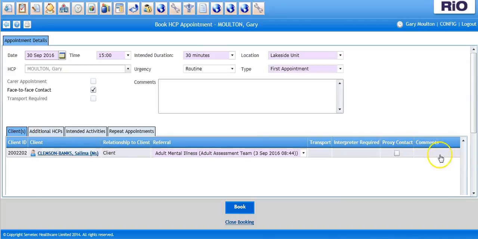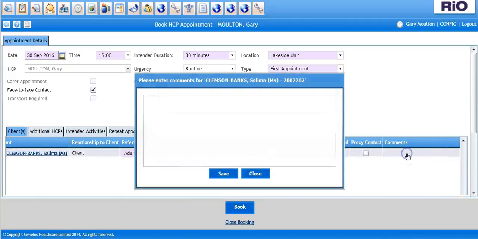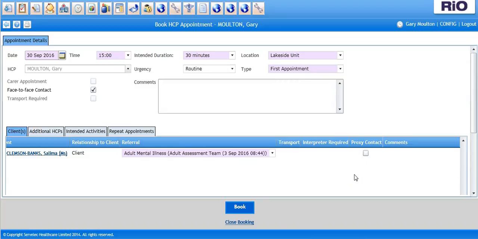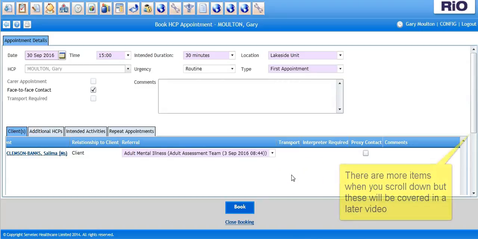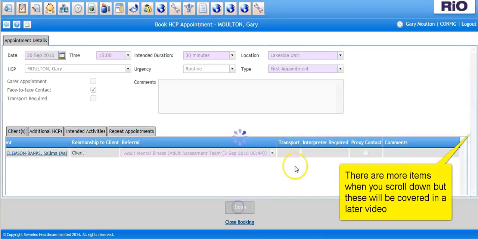And also additional comments, you can click in here to record any additional comments like so. Click close. I have no comments to record in here. That's all we need to do for now. Click on book.